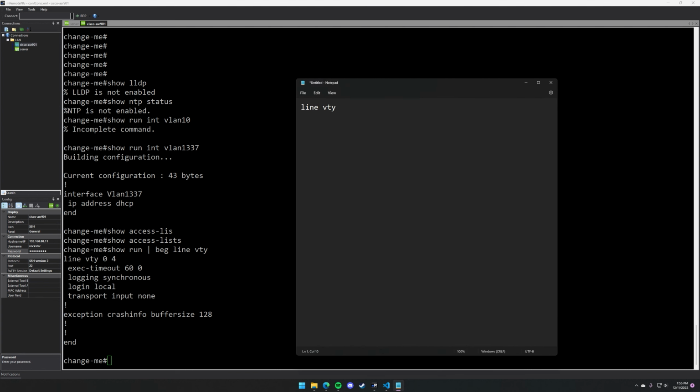Most people are familiar with doing line VTY 0 through 4, and then doing exec-timeout and then time in minutes, right? Something like that. And then there's a manual effort to go in and find everything with double carets and replace it with what it's supposed to be, right? That's exactly what a template is, and it's exactly how we're going to define one for Python.